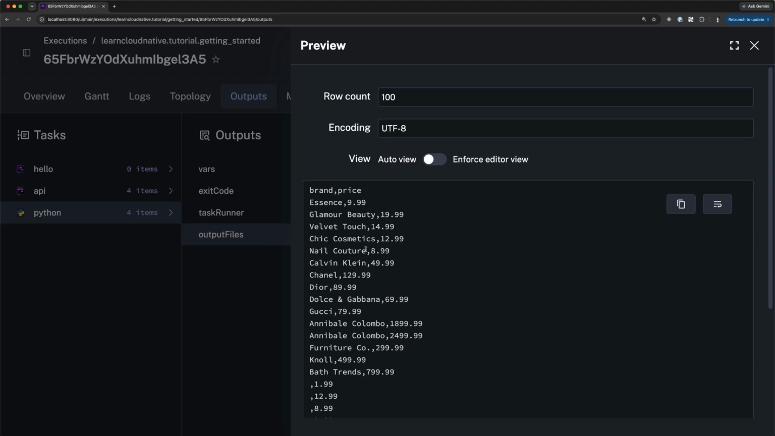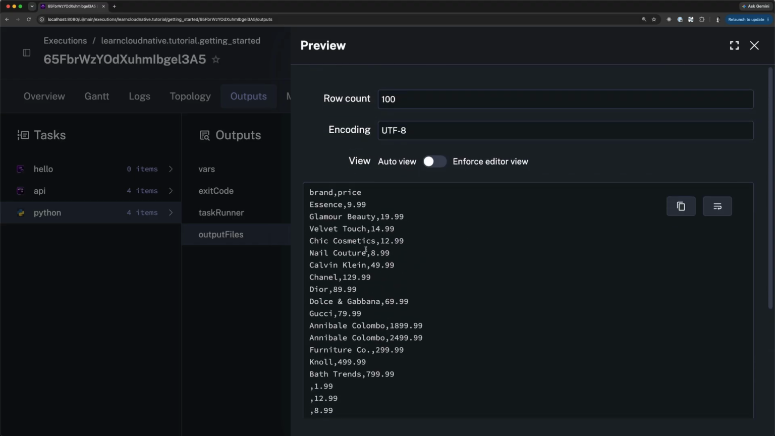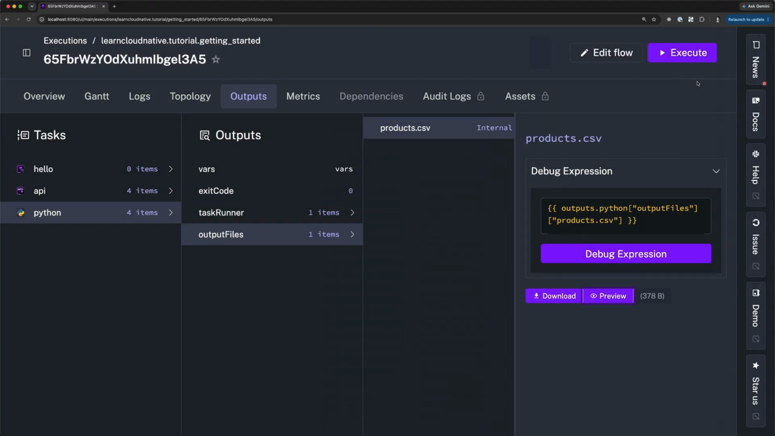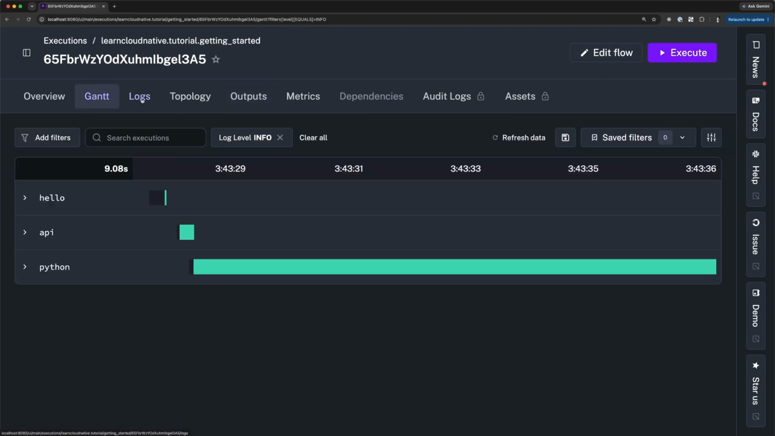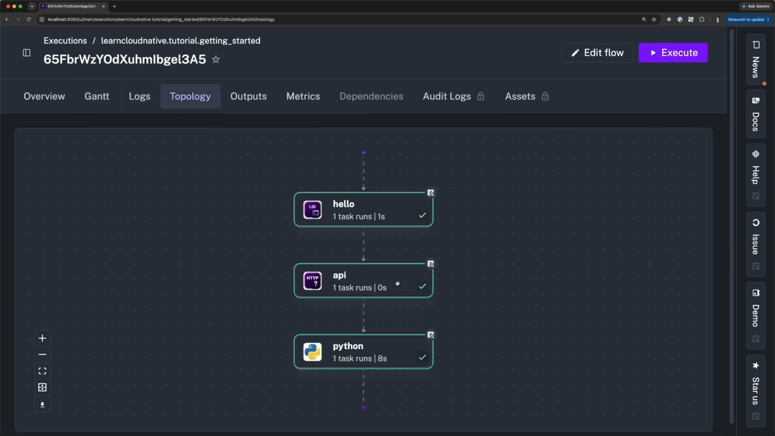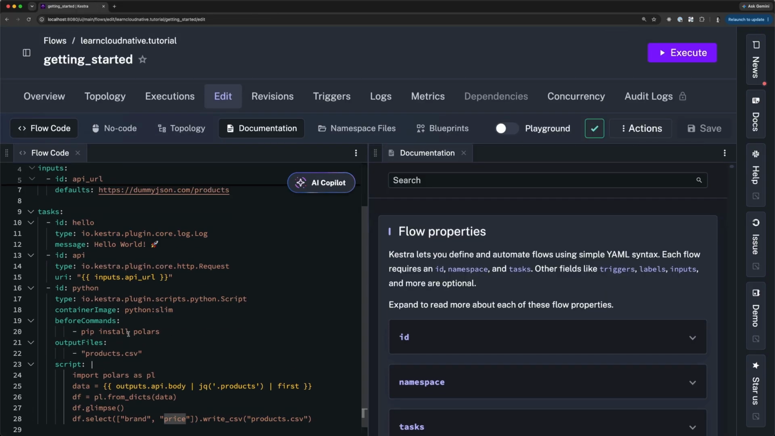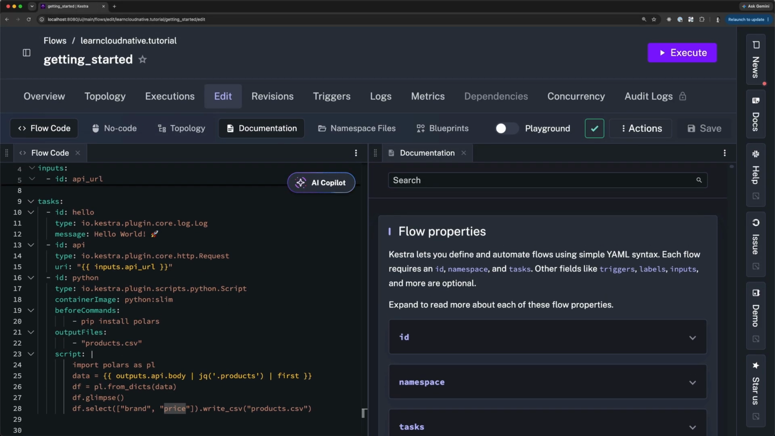And then we can click preview or download, and you'll see the product names and the prices, actually brands and the prices were exported to a CSV file. Now that we have more than one task, you can also click on the topology and you can see this nice workflow that's visualized.